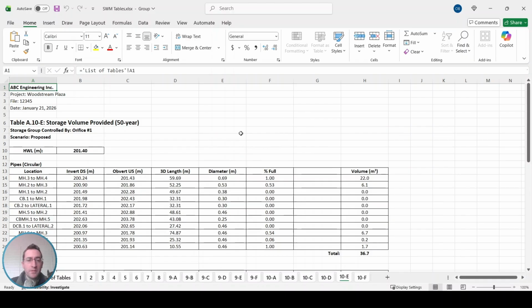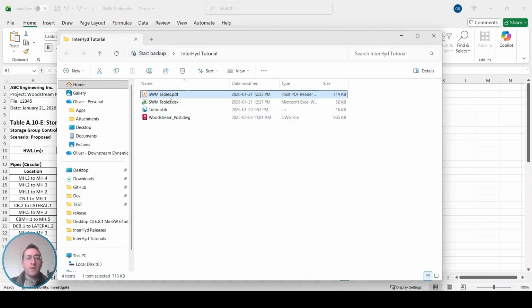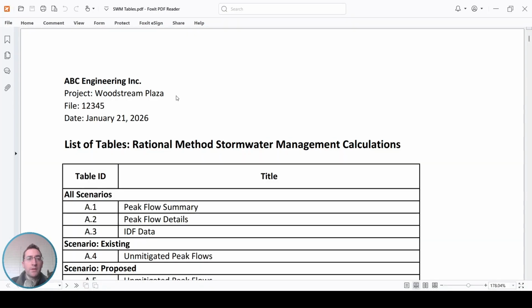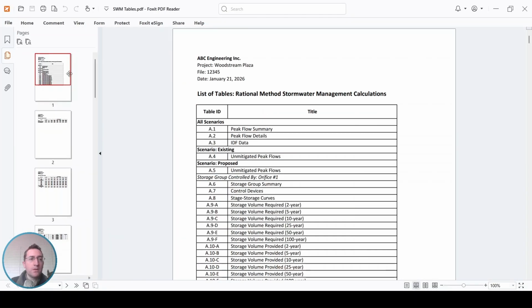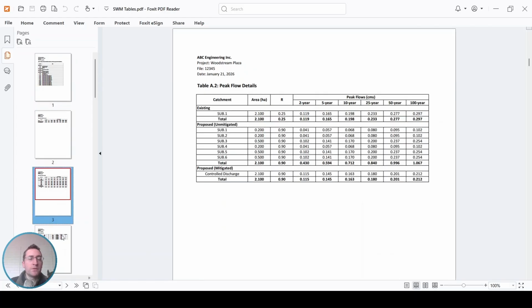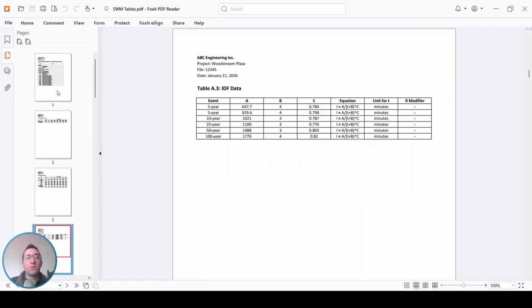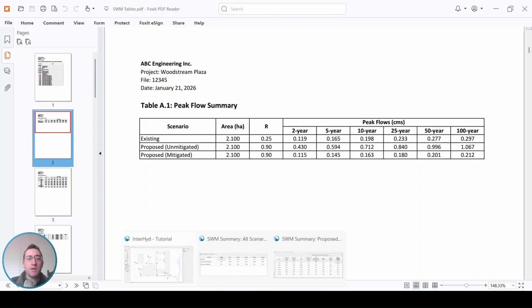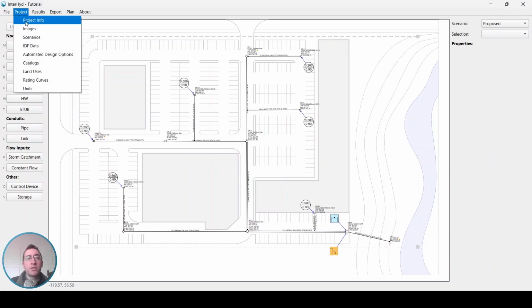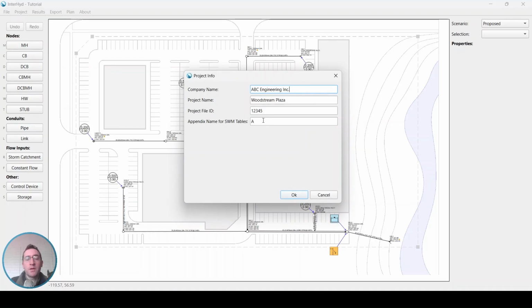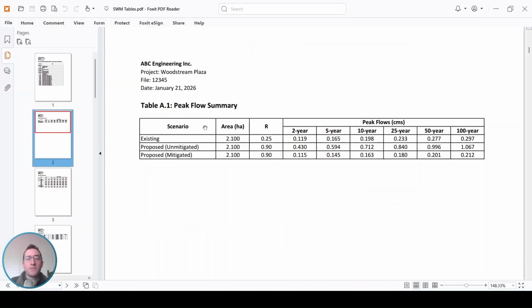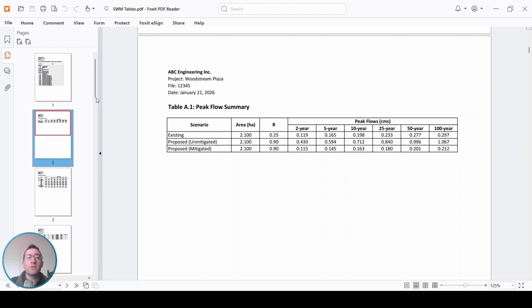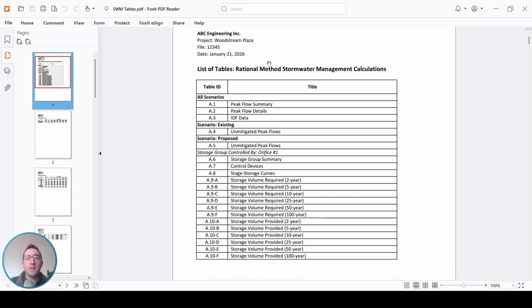And once it finishes printing, if we come back in here, you'll see we have a new PDF. And you can open this, and you'll see all of the PDF tables are formatted and ready to include with your report. Here you can see we are specifying your company name, the project number file, as well as the appendix title. That can be customized. If we come back in InterHyd, you simply do that under project and project info. And this is where you can customize that data. And so this is a very quick and easy way that all of the supporting calculations you can export and directly include in your appendix.